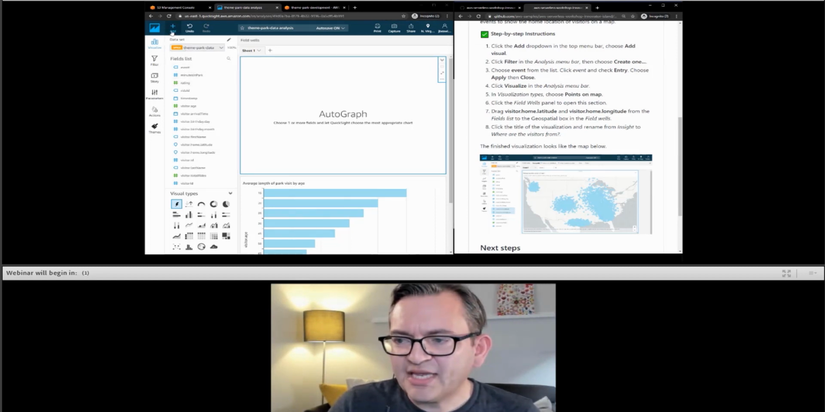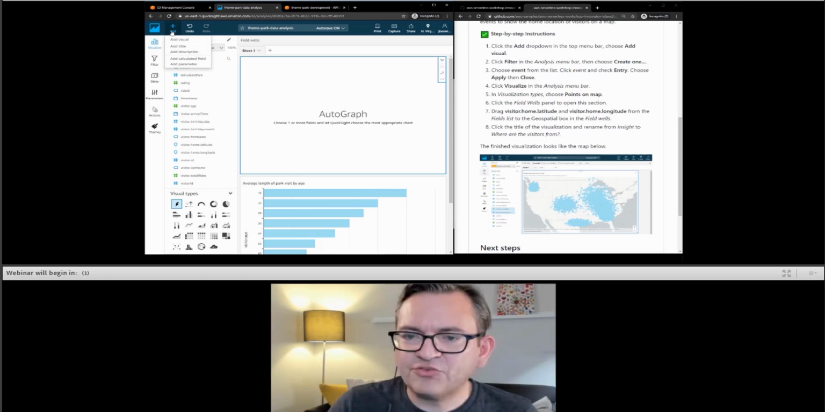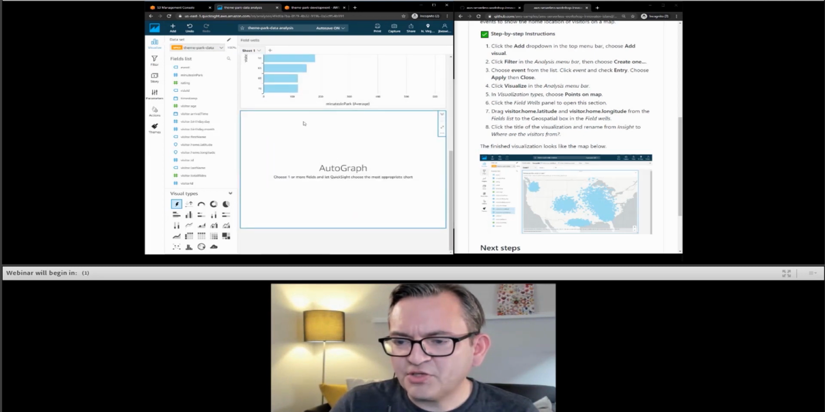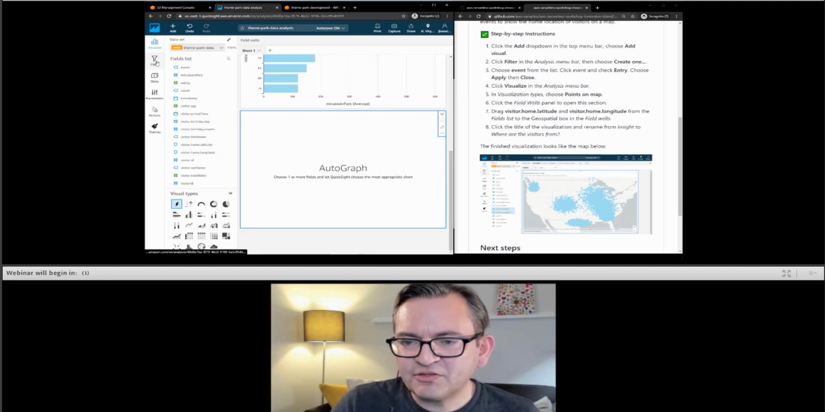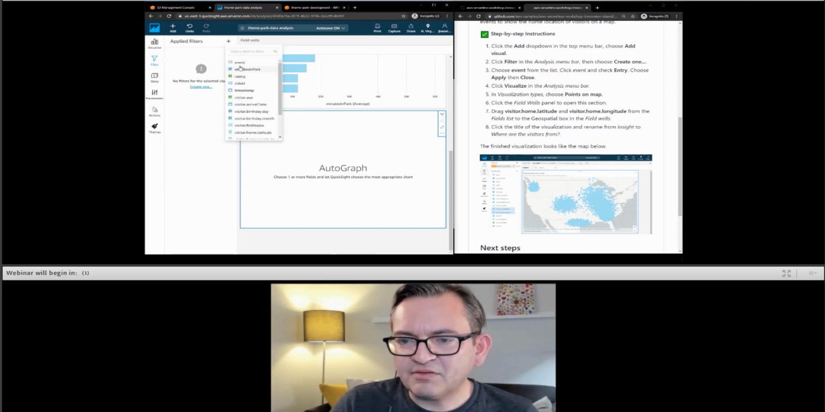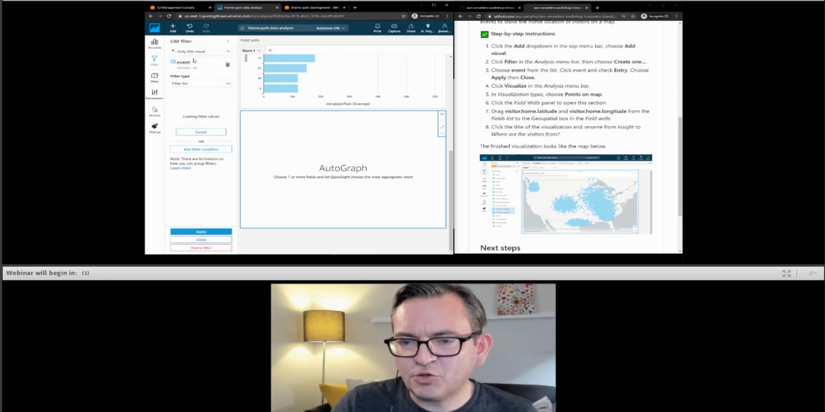So first of all, click on Add in the top menu bar, and then choose Add Visual. That's step 1. That opens up a new visual just down here. In step 2, you want to click Filter on the left-hand side in the Analysis menu, and then click on Create One. And then we want to choose Event from this list here. And I'll just click it to open up.